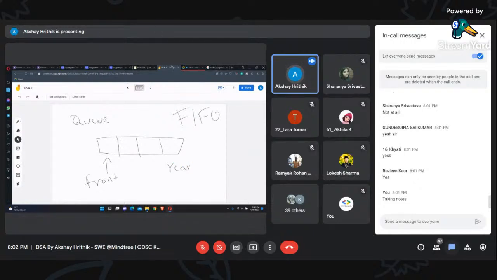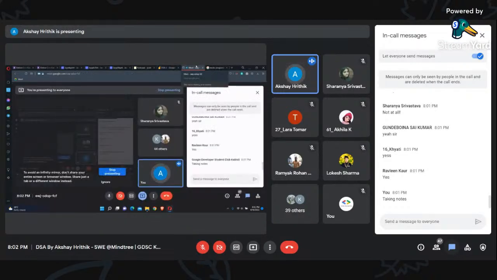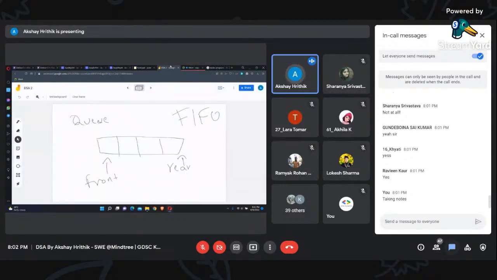Whenever an element is inserted, it is inserted at the rear position. Whenever an element is deleted, it is deleted from the first position. Say for example, a queue at a movie theater or a restaurant. You have a queue, the person at the front goes away, new people are coming at the back. It's very intuitive, it's literally the same.